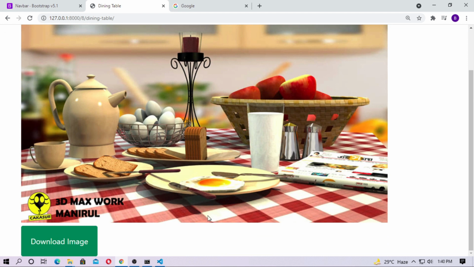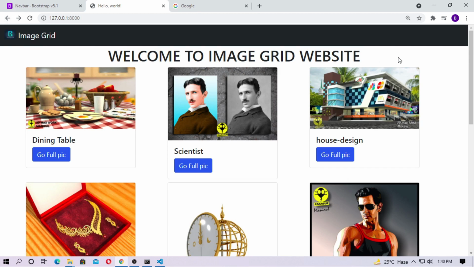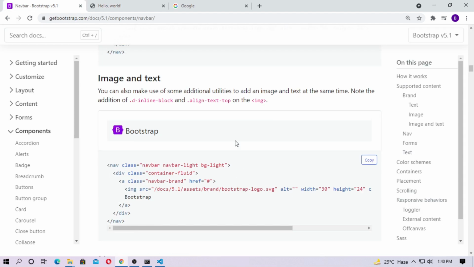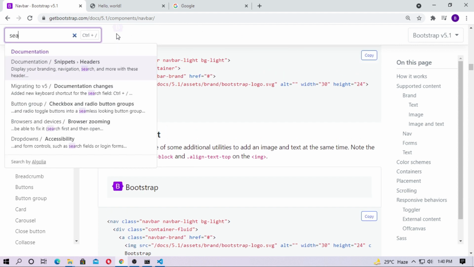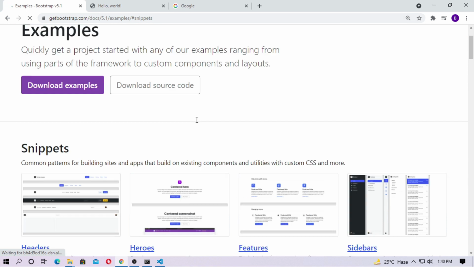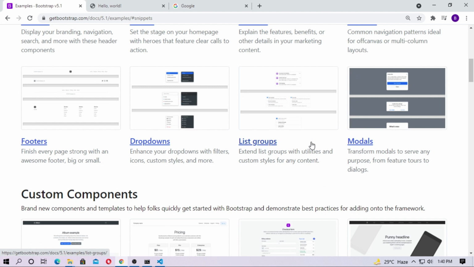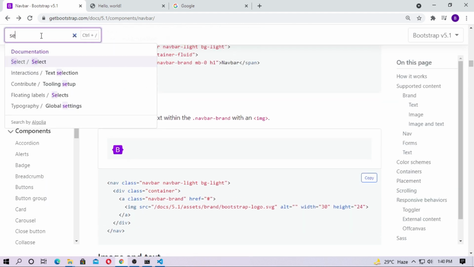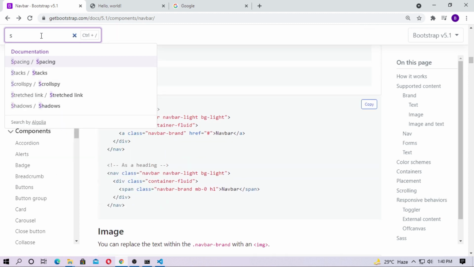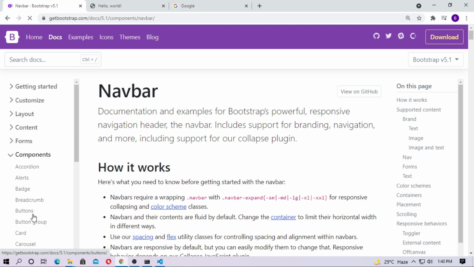So here you can see. Okay, so now what we will do now, here we add a search bar. So for this just go to Bootstrap here, and search for a search bar. So just find a search bar. So search, just go to navbar, and here I think there is a search bar.